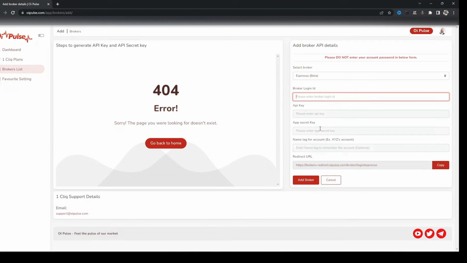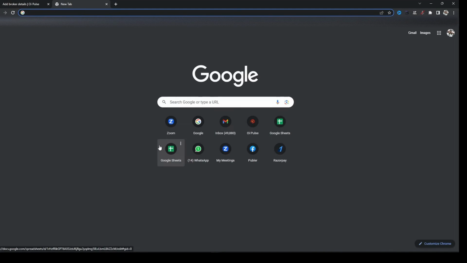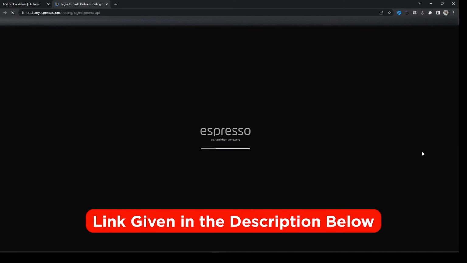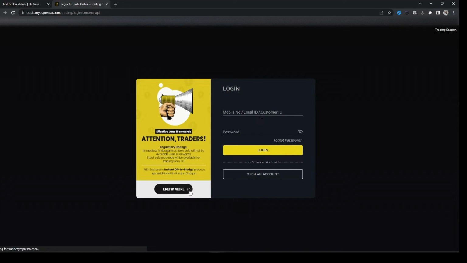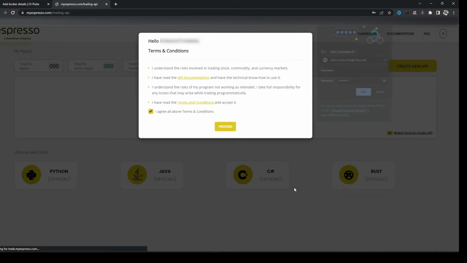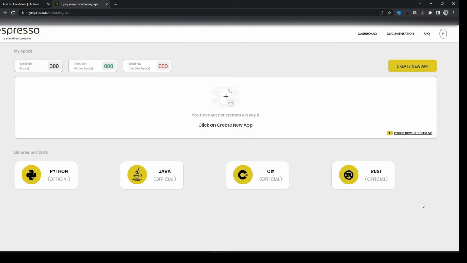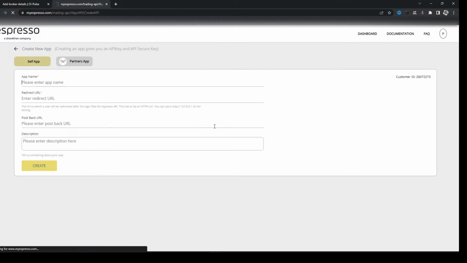For generating the API key and API secret key, you have to send a request on the ESPRESSO portal. For that, paste this link, login with your ESPRESSO account. So it will open this portal. Here you have to create your API key.